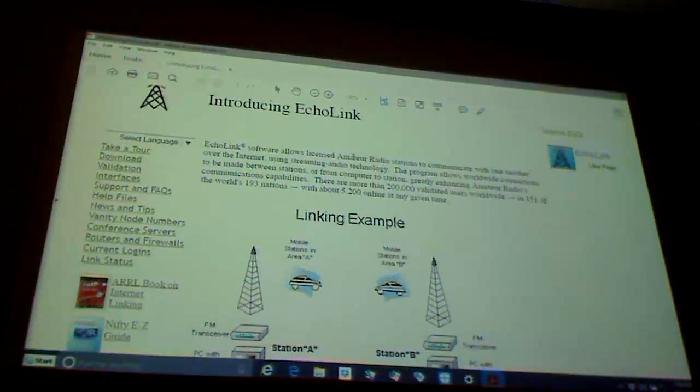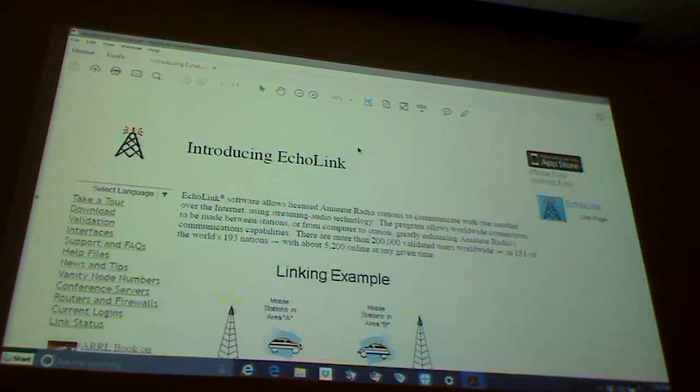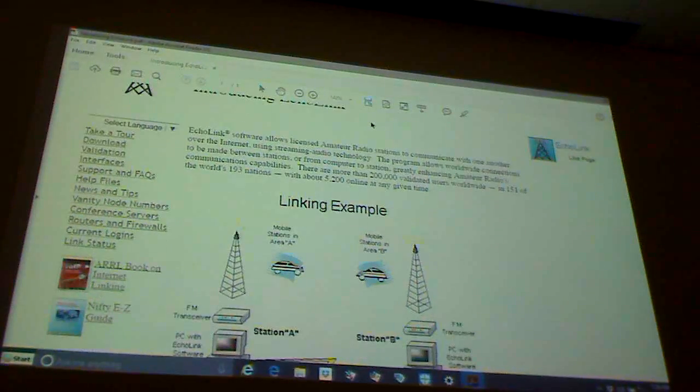This is the home page for Echolink, echolink.org. That's where you would go, and you'd find this page. And there's a lot of tabs. This will help you through. There's a FAQ section. But the most important thing, you have to be validated. And what does it take to be validated? An official copy of your license. Okay, that's current. And that's what the second page of this handout is.